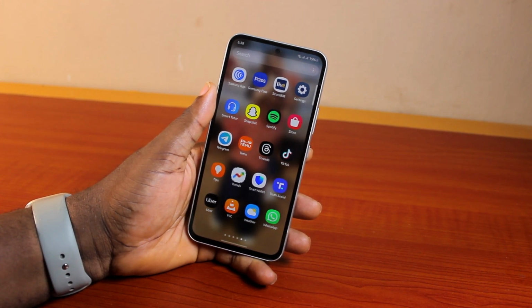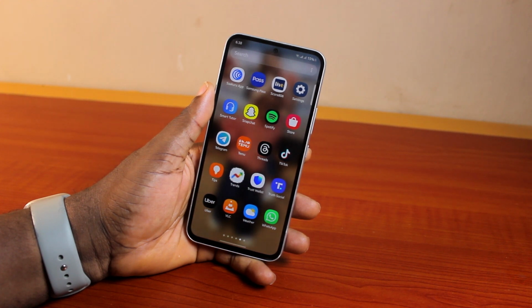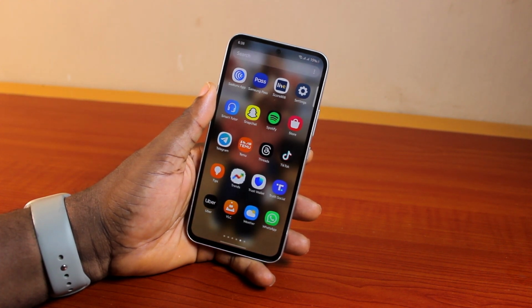Here, I'll detail how to send a text message from a Samsung phone. So if you have a Samsung Galaxy phone and you want to send a text message, then here's a video for you.